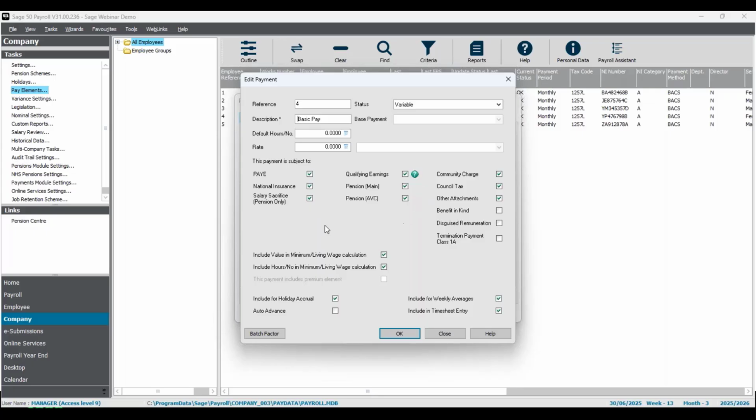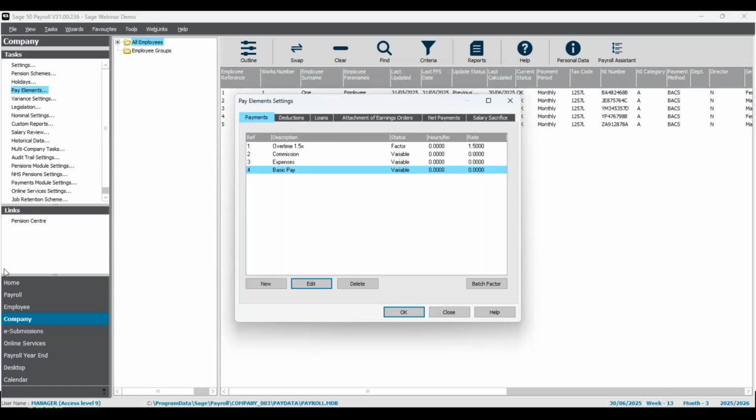And because all four of them are ticked, this pay element is fully pensionable and part of the qualifying earnings. So anything paid to this employee through this basic pay element will be included in the calculations for pension contributions. And if you've made any changes here, just a case of clicking OK to save those.